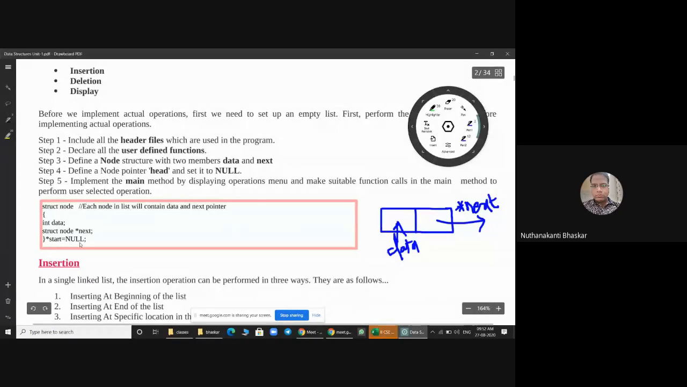Here I am assigning inside of the structure. If you don't want to assign inside of the structure, if you want to assign outside of the structure, then you put a semicolon after the bracket. After that we have to write struct node start equal to null. Clear this? Yes, sir.